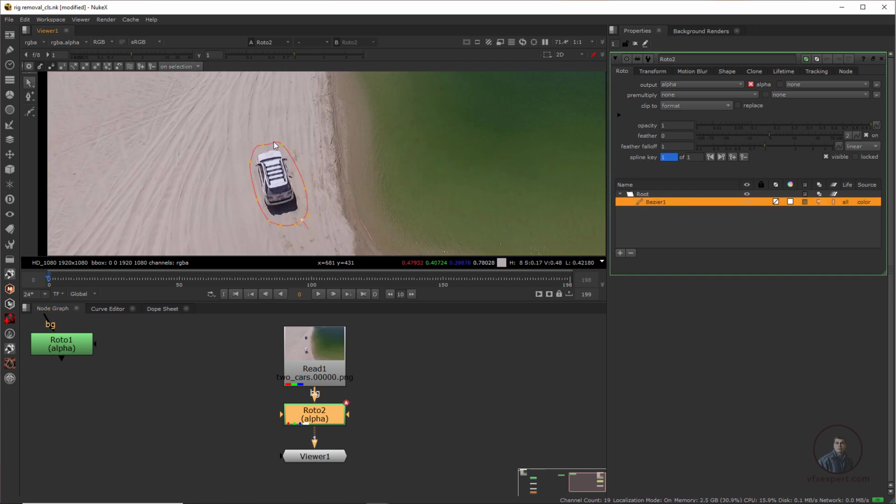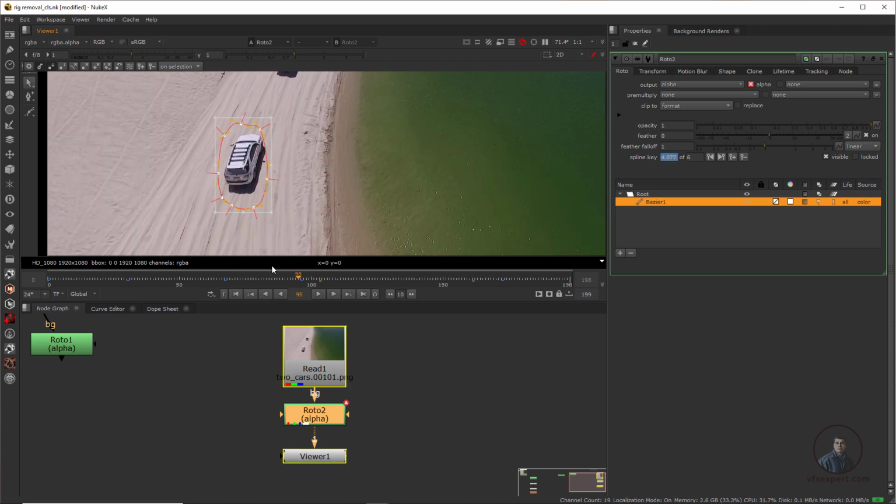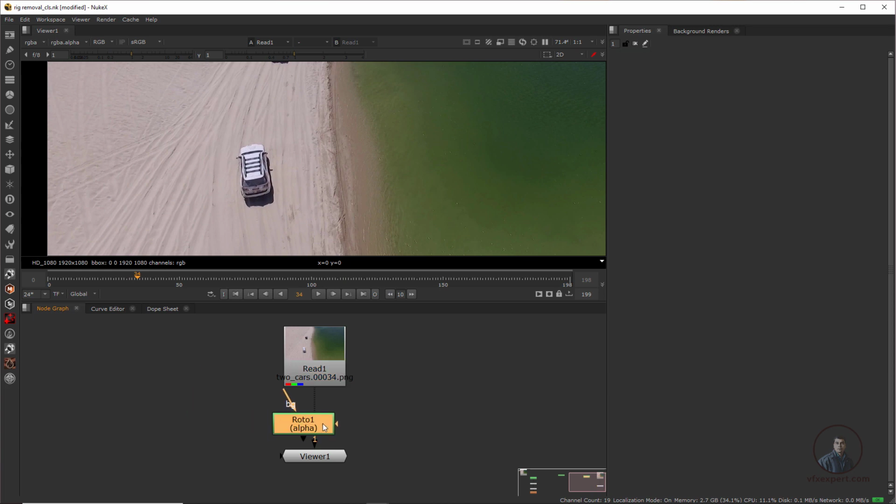Then after this we have to animate this roto shape according to our object's movement, because this is actually moving. So now you can see here. Guys, I have already animated this roto shape properly. So I am simply going to attach it here. Just select this one, delete this one and connect it here.